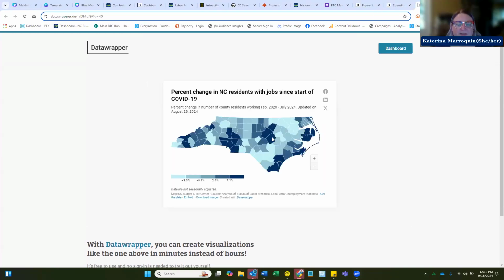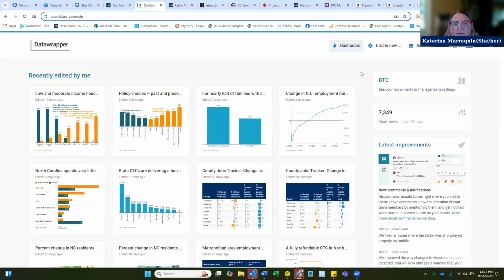So you can add different content and texture and everything to the different counties, for example. And then just to show you on the back, this is what you see when you sign up for a free Data Wrapper account. If you have a bunch of graphics you've worked on, you can go in here and see all of them.